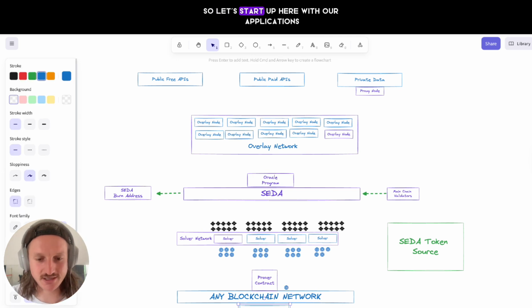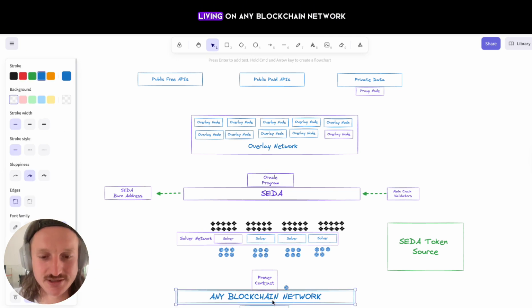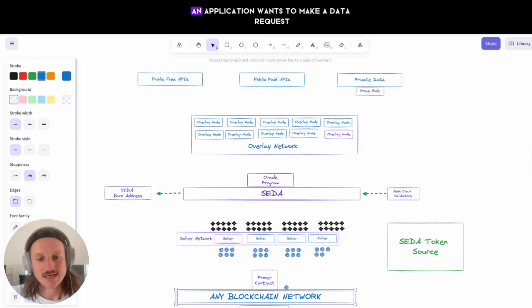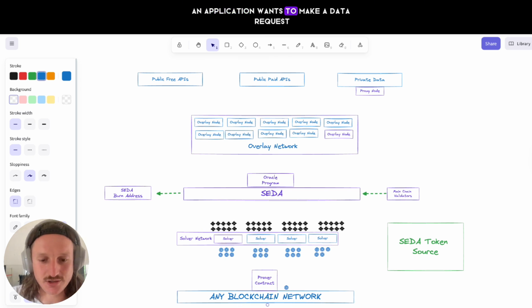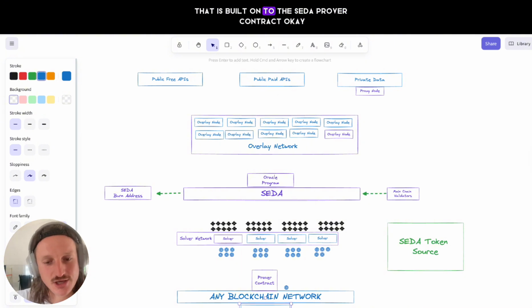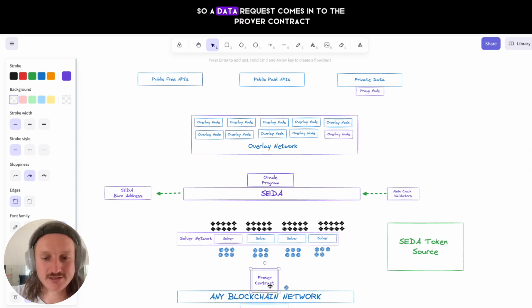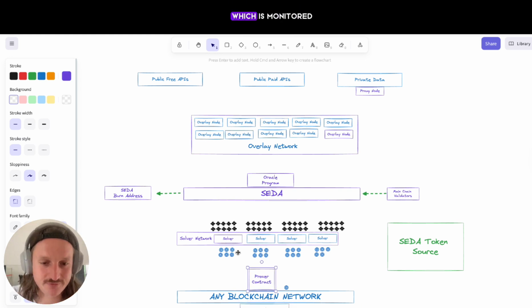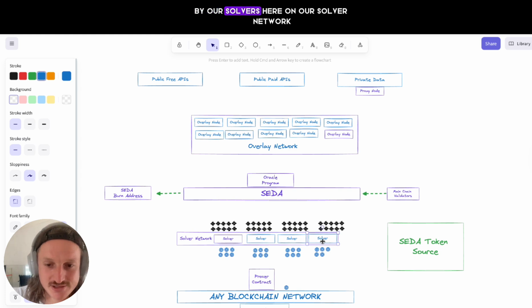Cool. All right, so let's start up here with our applications living on any blockchain network. An application wants to make a data request. So it sends its data request via the blockchain network that it's built on to the SEDA proof of contract. Okay, so a data request comes into the proof of contract, which is monitored by our solvers here on our solver network.